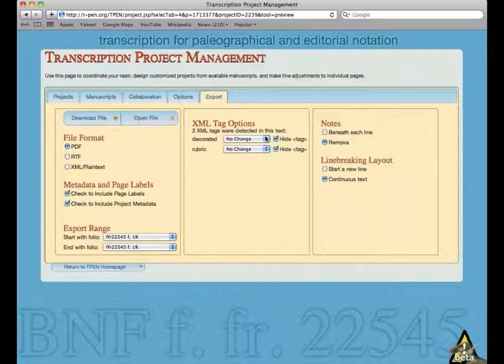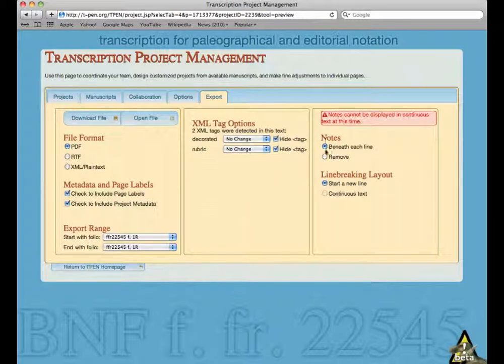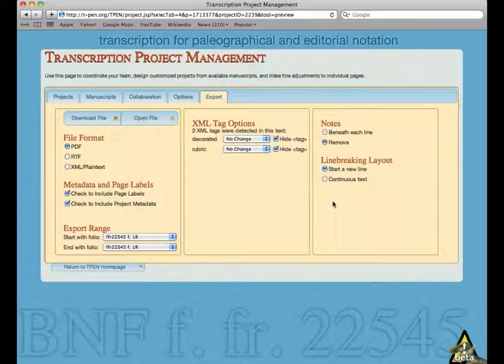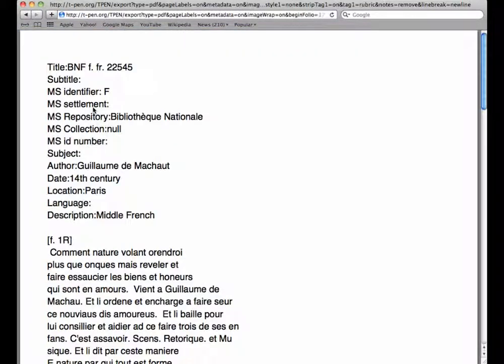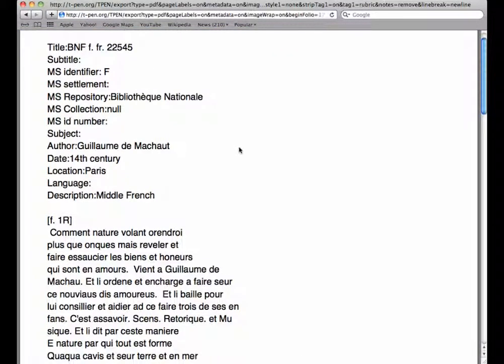And then you select your tag options. So you select how you want the tags to appear in your transcription text, or you can also choose to hide them if you don't want them in there. You can also select where you want your notes, if you want them beneath each line, or if you don't want them at all. And you can also select what layout you would like, if you'd like to start a new line or have a continuous text. So once you've done that, you download file, just click on the button, and then you have your transcription. So we have our metadata, and then we have the transcription.